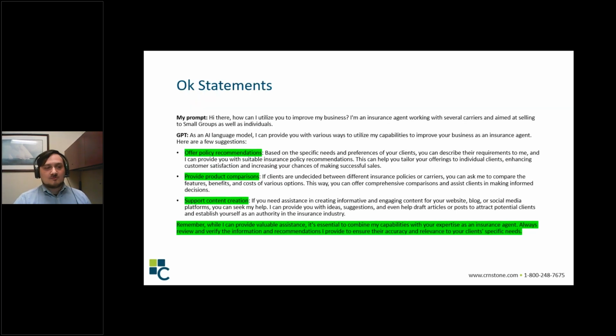So let's go ahead and start with some of the okay statements. The first one was offering policy recommendations, and I could see some of the usefulness of that, maybe just trying to pick and choose between a few different policies. But honestly, it doesn't know enough to really tailor policy recommendations on its own like a real agent would.